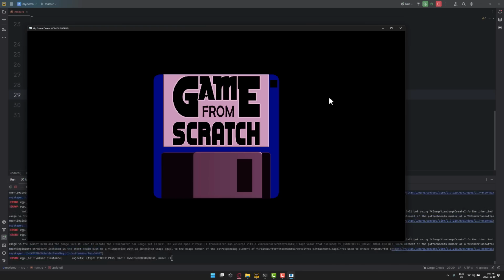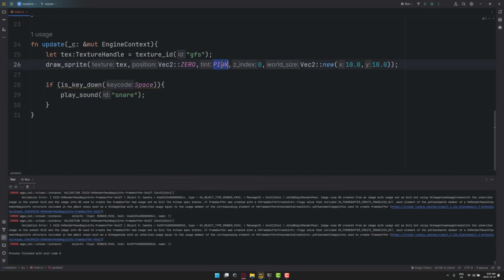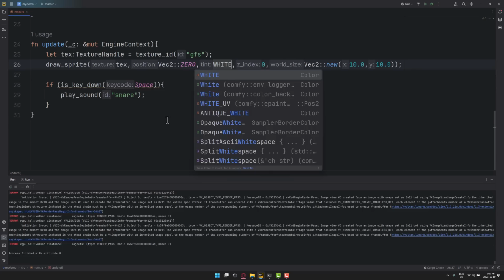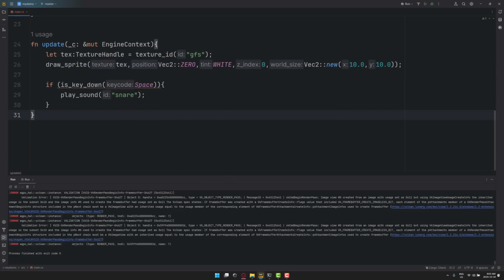So that's it. You press the space bar, you play a sound. So that's how easy it is to display graphics on screen and how easy it is to play audio. That white tint looks appalling, so let me just change that one out.